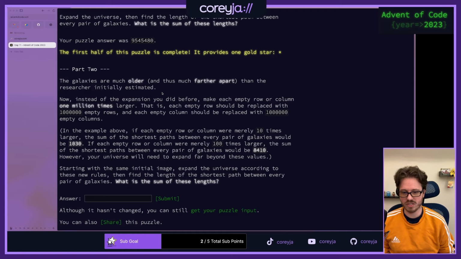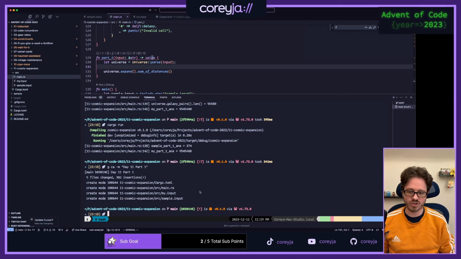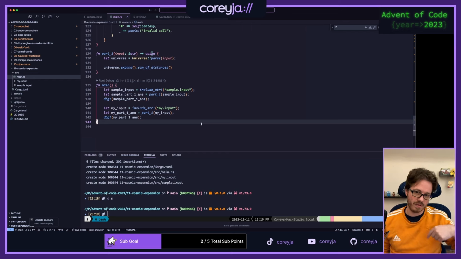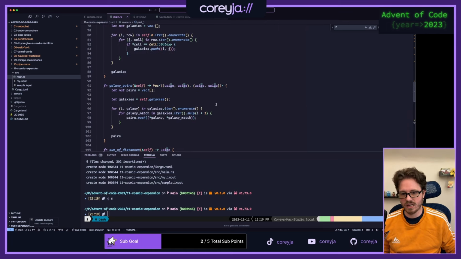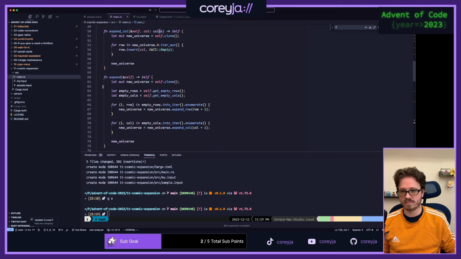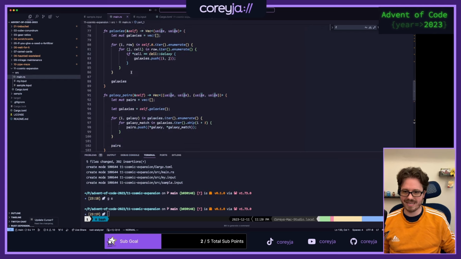However, your universe will need to expand far beyond these values. Starting with the same initial image, expand the universe according to these new rules. Then find the length of the shortest path between every pair of galaxies. What is the sum of these lengths? Okay, we're going to have to restructure here, because basically I don't think going to a million by a million grid is going to scale. And we don't need a lot of that information. There's really not a lot we need besides the list of galaxies and the empty rows and columns. So I think we're going to do this a bit differently.